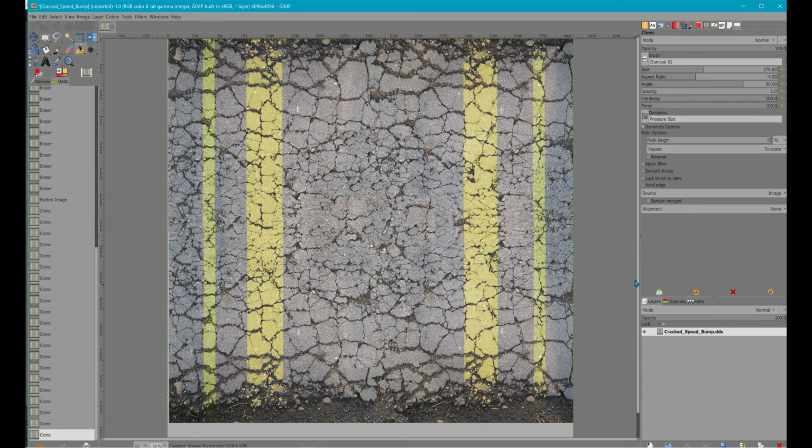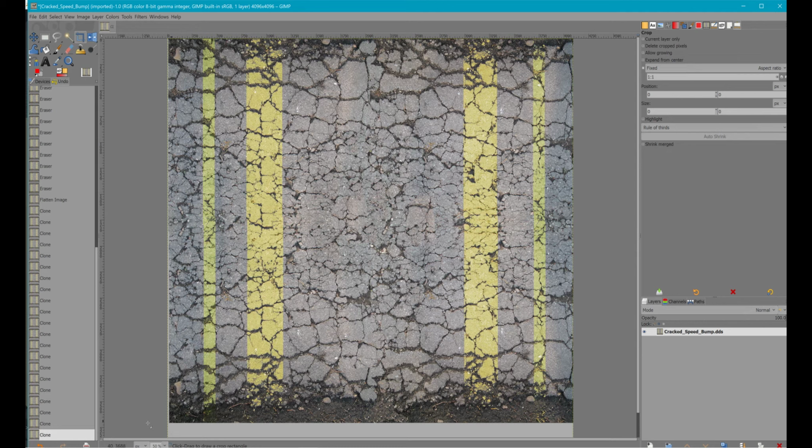That's good enough. Now, to recrop this thing, crop it 1:1. But you're gonna lose a little bit, but that's alright.